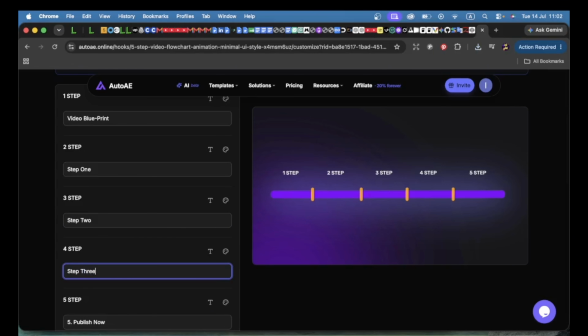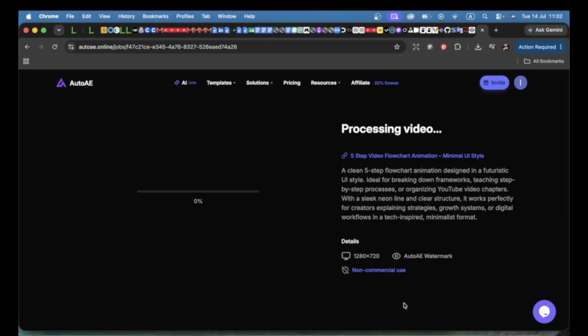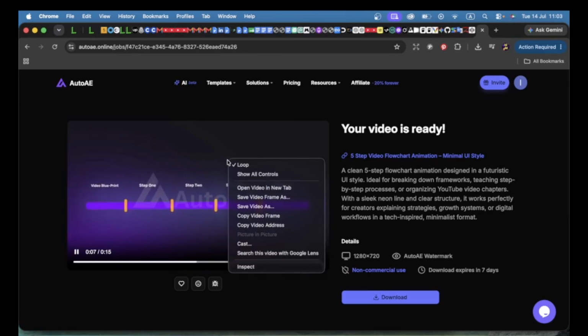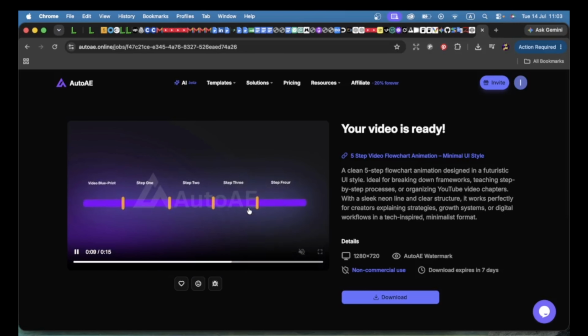And again, that'll take a bit of time. So we'll wait for the video to finish downloading completely so we can see the final result. And as you can see, the result is absolutely stunning and in high quality too, exactly as we changed it. Blueprint, Step 1, Step 2, Step 3, Step 4, matching the exact steps of the video. After that, right-click here like this, then Save Video As and save it to your computer.